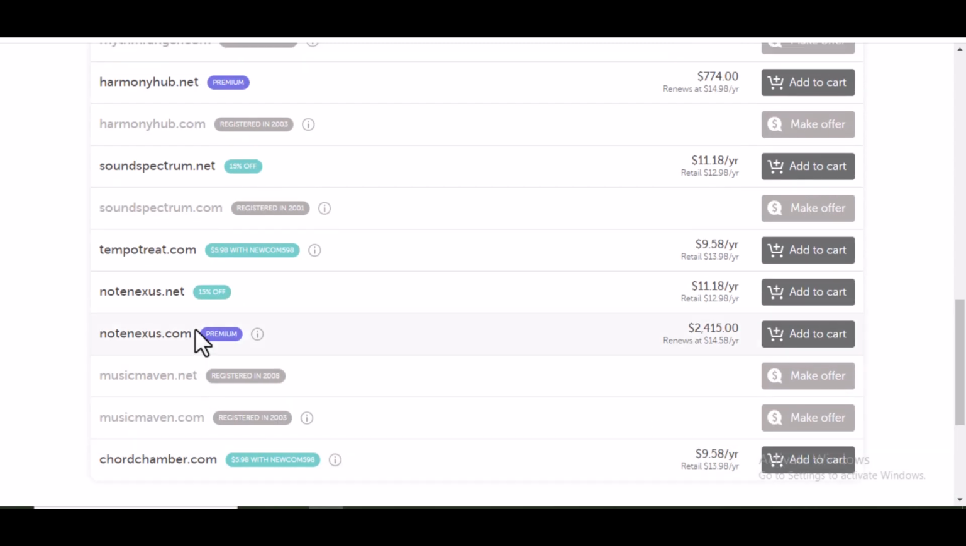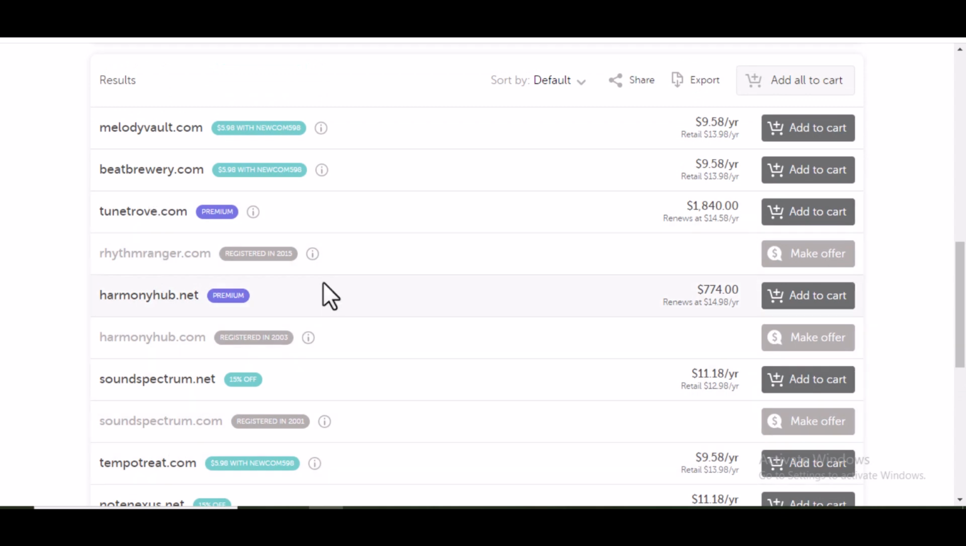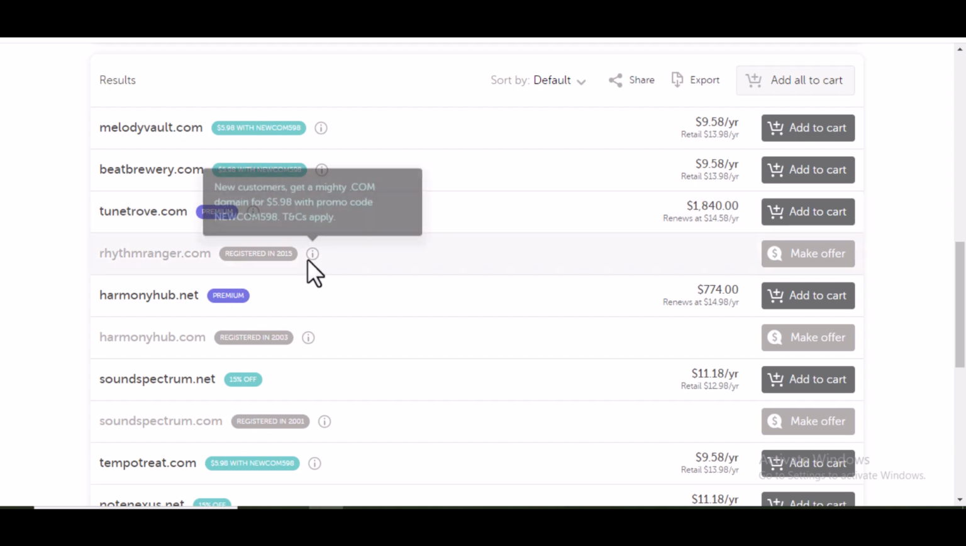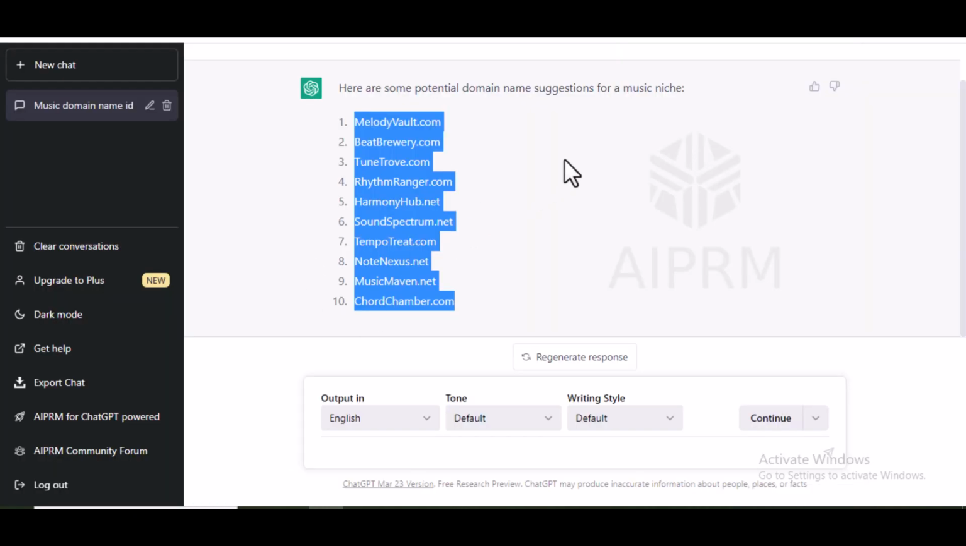Out of the 10 domain names ChatGPT generated, only 4 are available in the .com extension. So you can select from that. In case you do not see an available domain name for your niche or for your business, all you have to do is go back to ChatGPT and change your prompt.